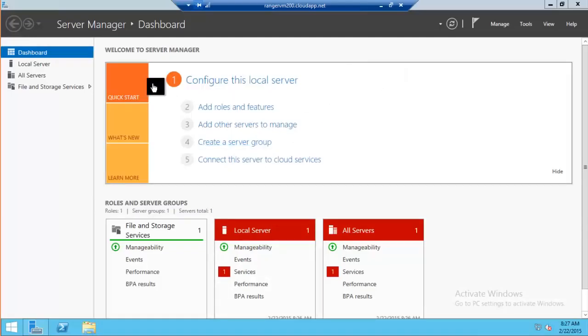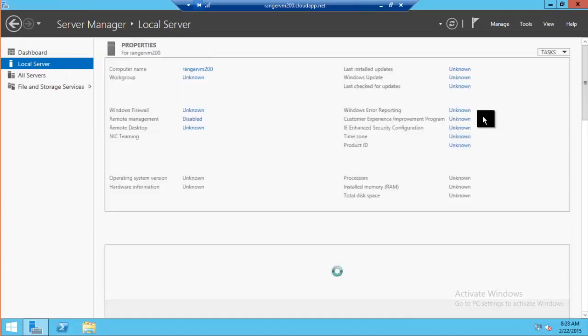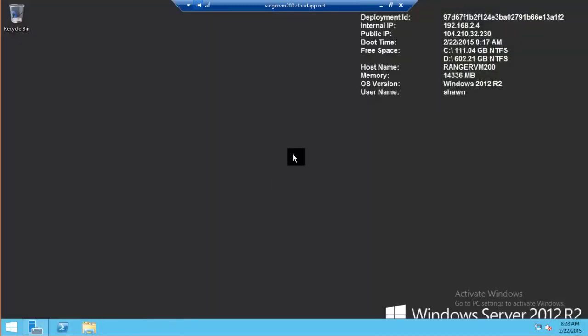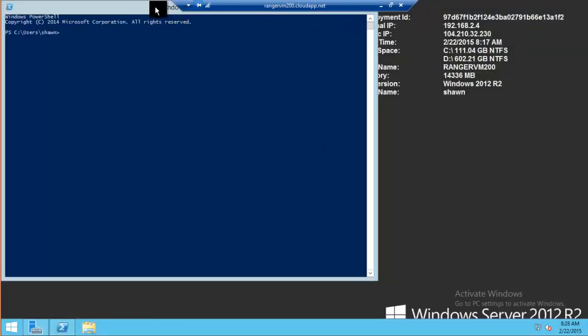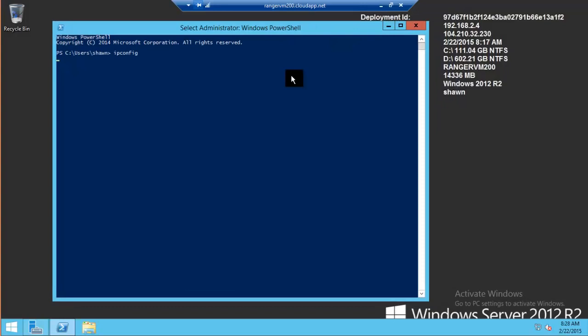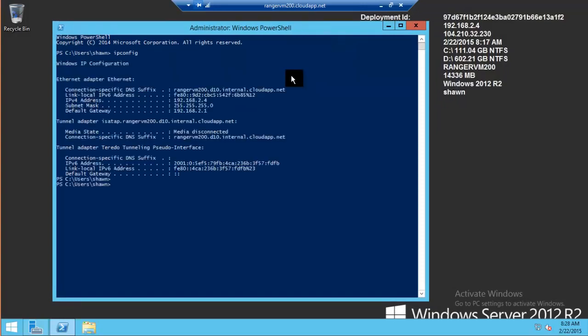Let's move to our next VM here. For my local server, the first thing I want to do here is turn this off. I'm going to leave this open. Over here, as you can see, the internal IP address is 192.168.2.4. So if I do IP config, it's taking a little bit of time. You can see it's 192.168.2.4.